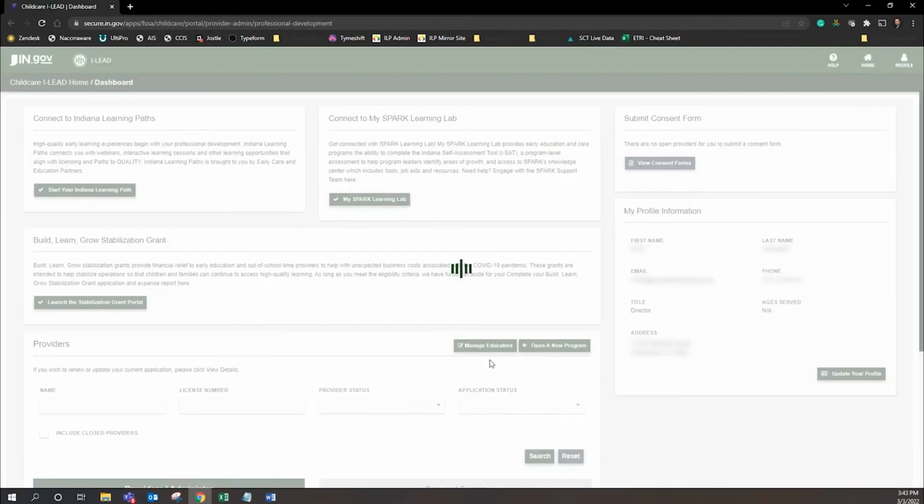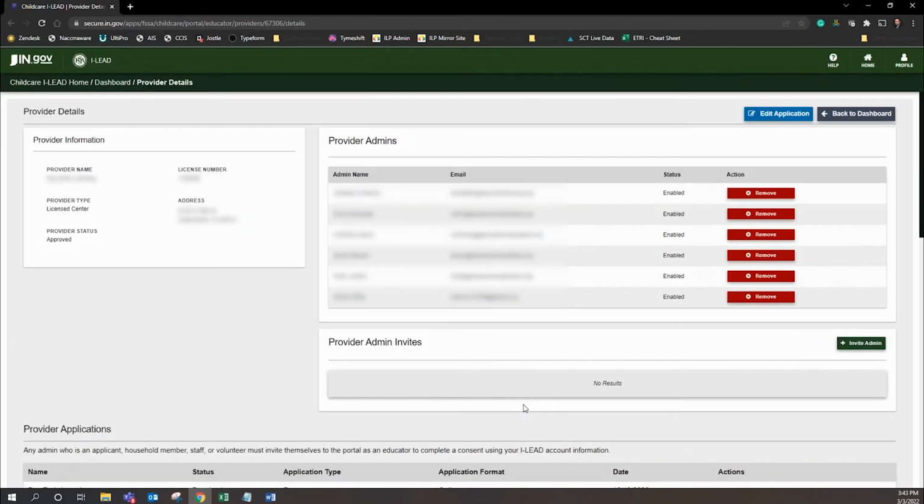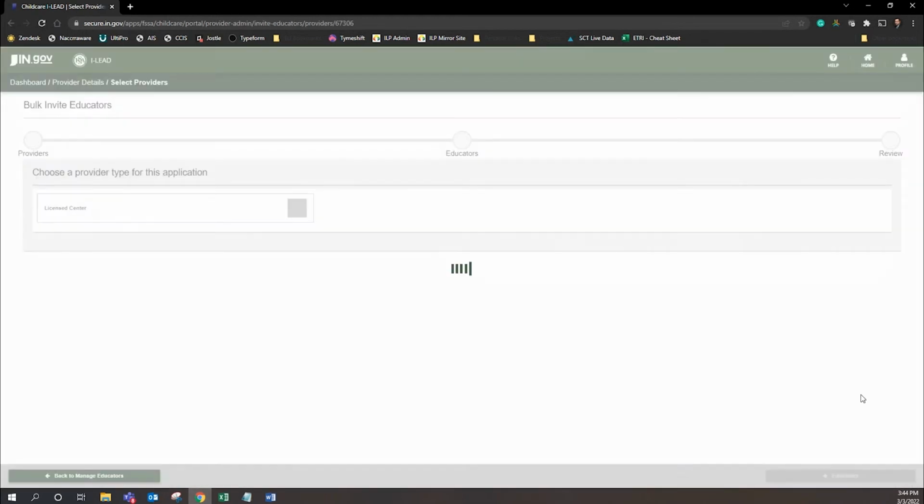Under Providers I Administer, click the View Details button on the facility you would like to add your new educator to. Scroll down to the Invited Educator section and click on the Invite Educators button. If you are inviting your educator to multiple sites, you can scroll down further on the page to select each of the individual sites you would like to invite them to.